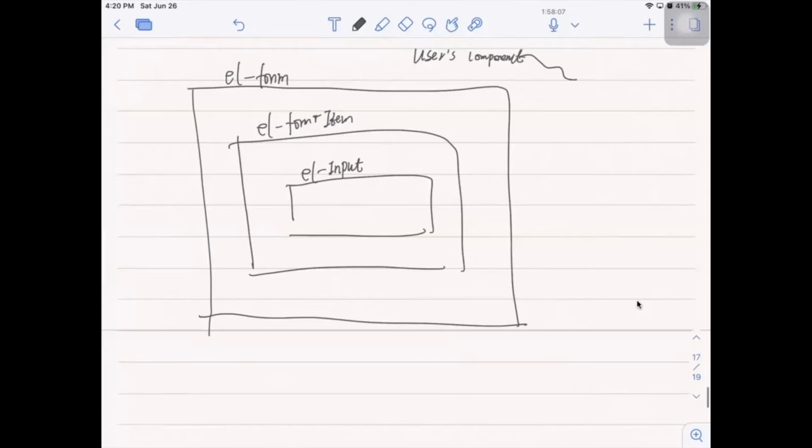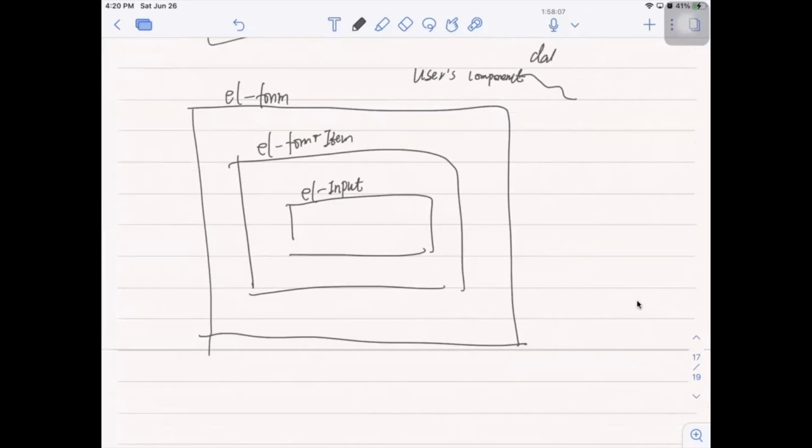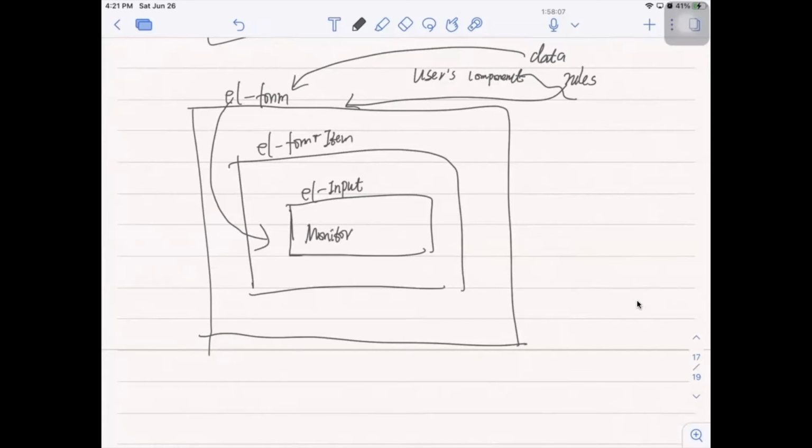In the user's component, what we're gonna define is the data and the rules. We have to use the rules to verify. The data we pass to El Form, and also the rules we pass to El Form. El Form passes the data to El Input, because the input has the functionality to monitor what has been entered in the box. And then it will give feedback to the El Form Item. The El Form Item will receive the rules and verify depending on the rules. So that's the basic logic of the data flow and the communication between the different components.